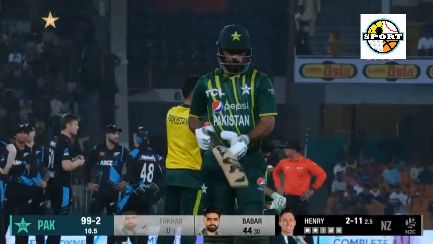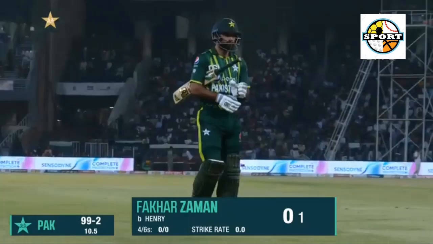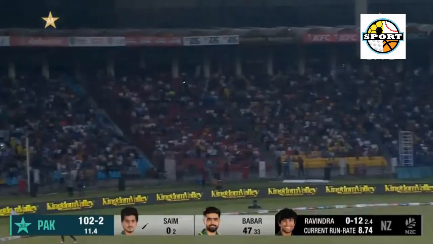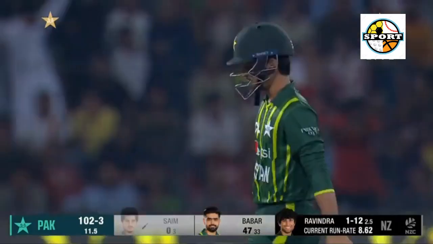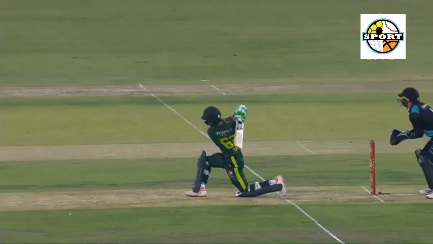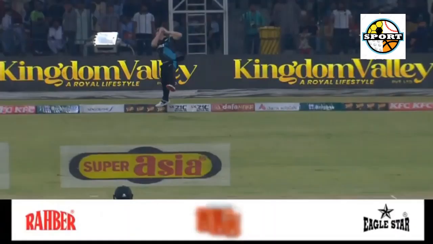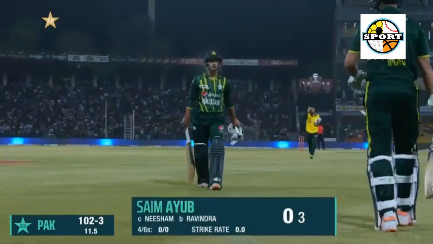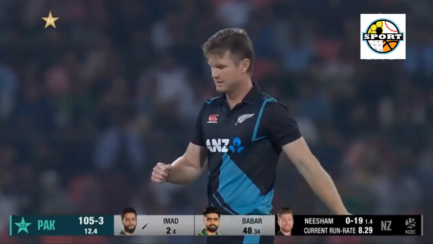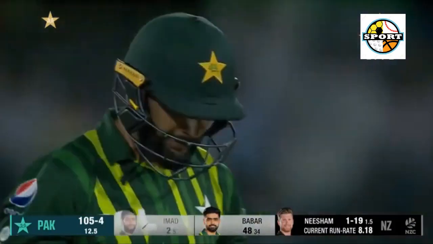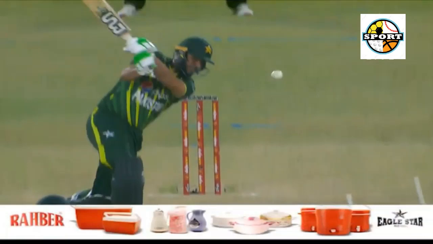13.2 Ravindra to Iftikhar Ahmed, 6, Iftikhar Ahmed has arrived. Gets to the pitch of the ball and launches this over long on for a 91-meter 6. 14.4 Ben Lister to Babar, 4, dances down the wicket and carves this short ball away through point for 4 runs. Was in the air for a bit, but out of the fielder's reach. 14.6 Ben Lister to Iftikhar Ahmed, 4, banged in short by Ben Lister. Iftikhar Ahmed goes for a pull, gets a top edge that flies over short fine leg for a boundary.